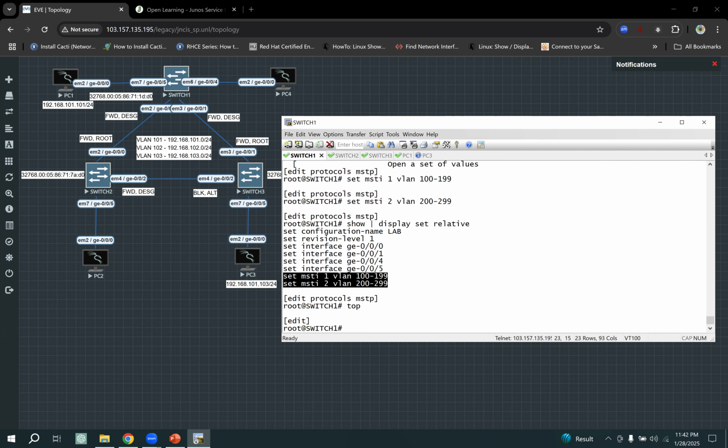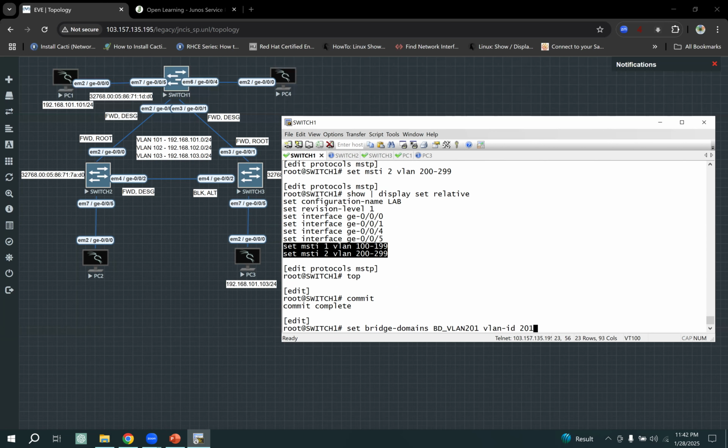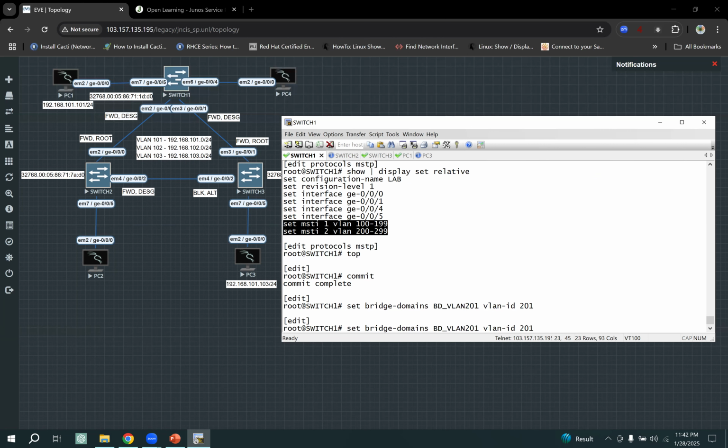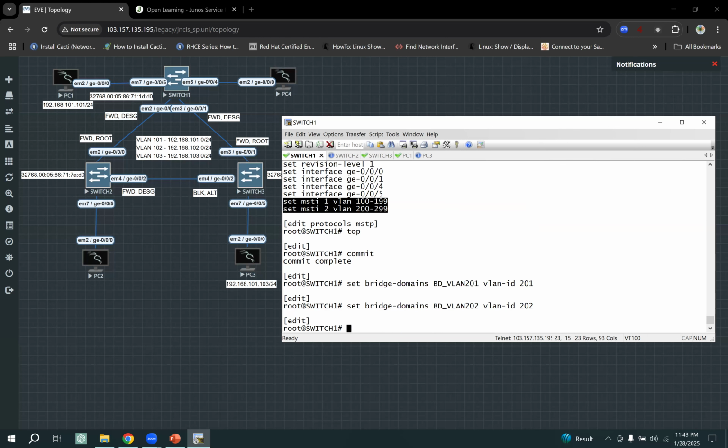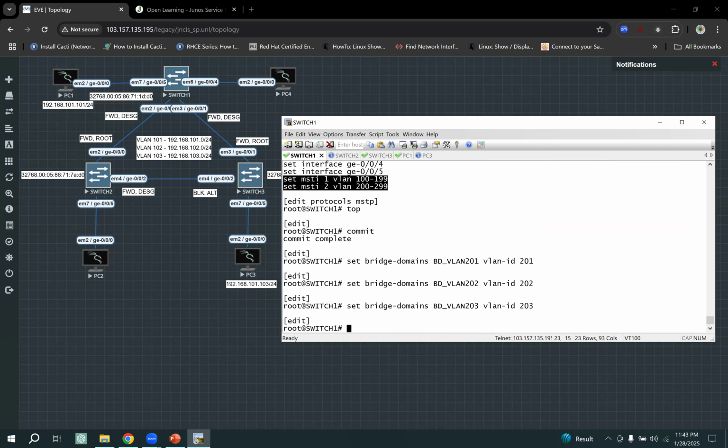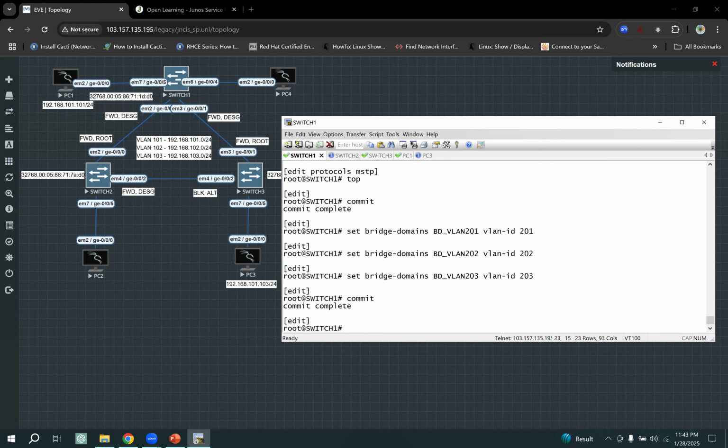Set bridge domain BD VLAN ID like 201. VLAN ID is 201 for instance 2. Creating this VLAN for instance 2. Okay, so 202, and another is 203. Okay, commit, and display it.